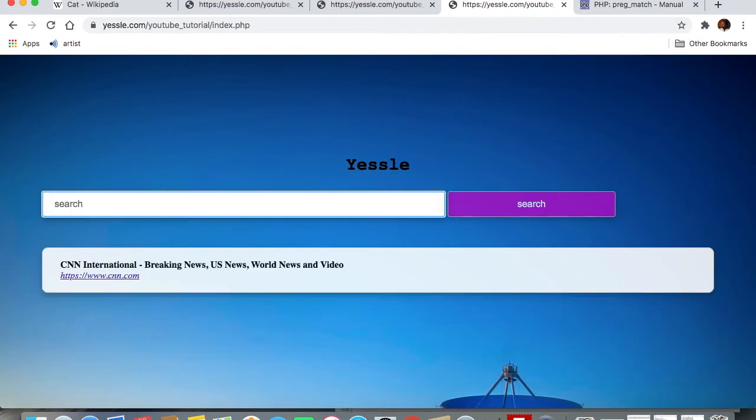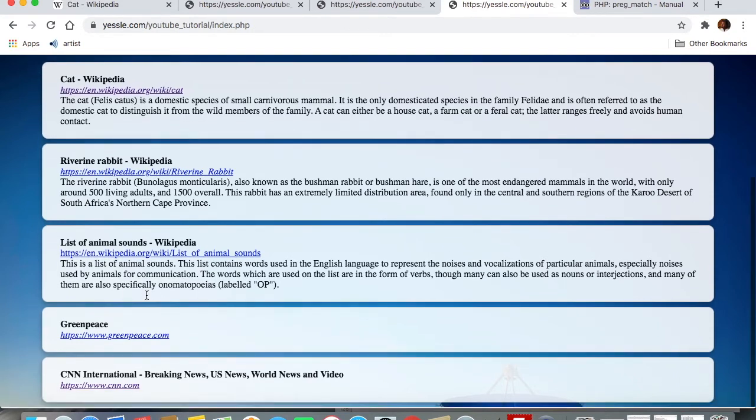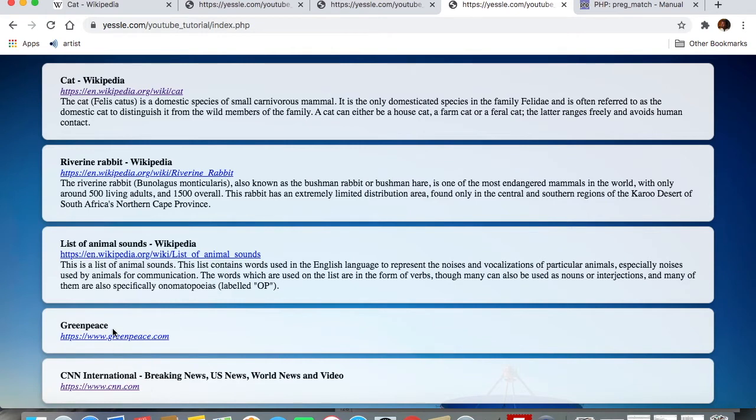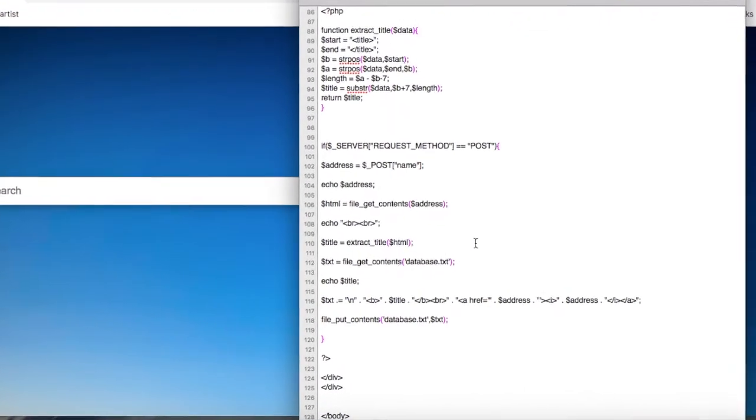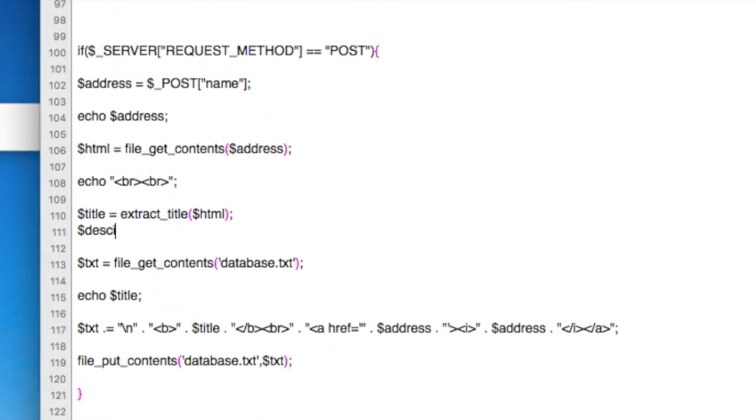News. Yes. HTTP. All items have HTTP. Okay, so now we're going to add a meta description to automate that process. We want to add a meta description automatically. So what we do is define description as, let's say, extract description.